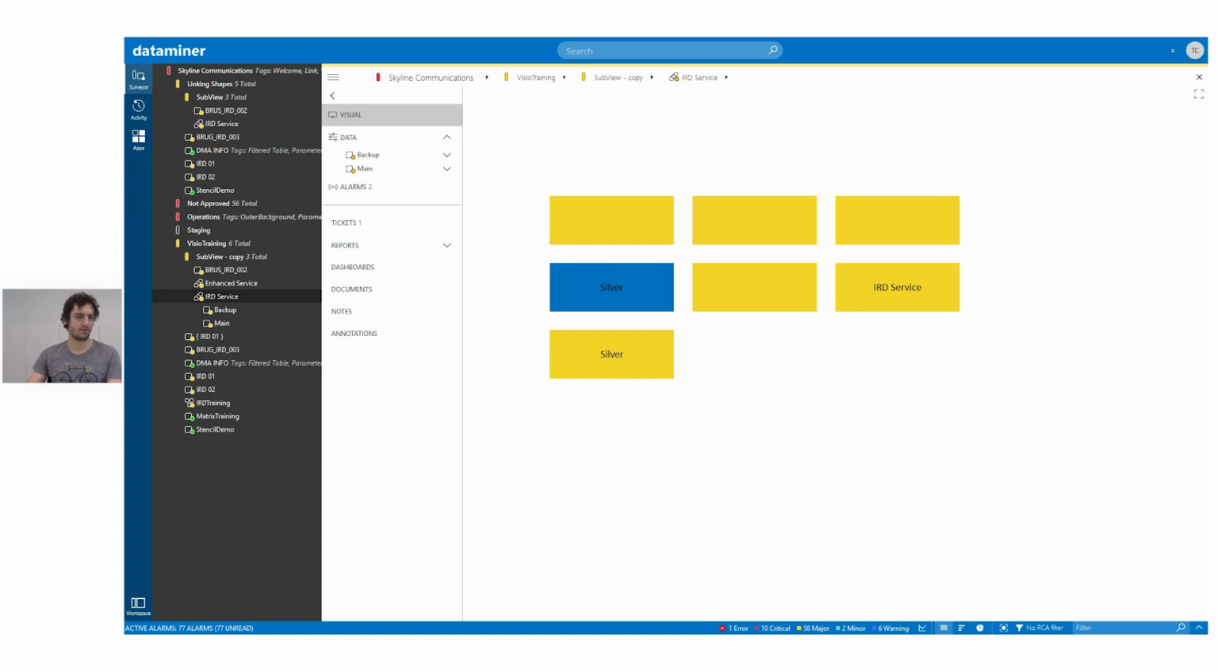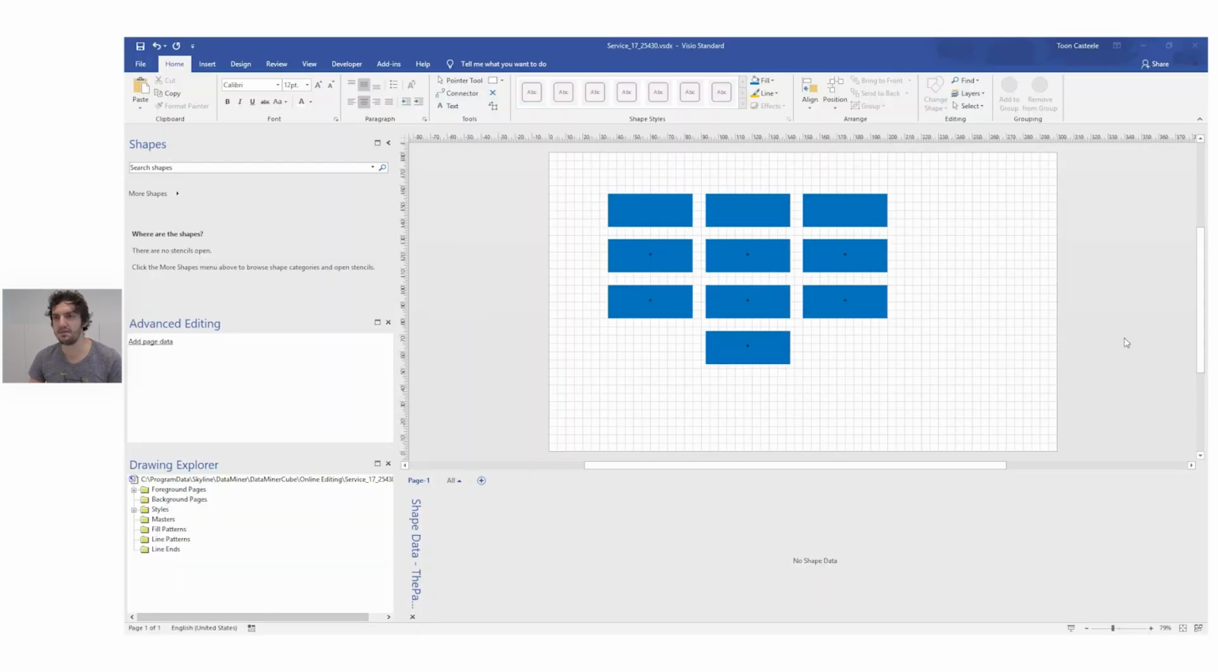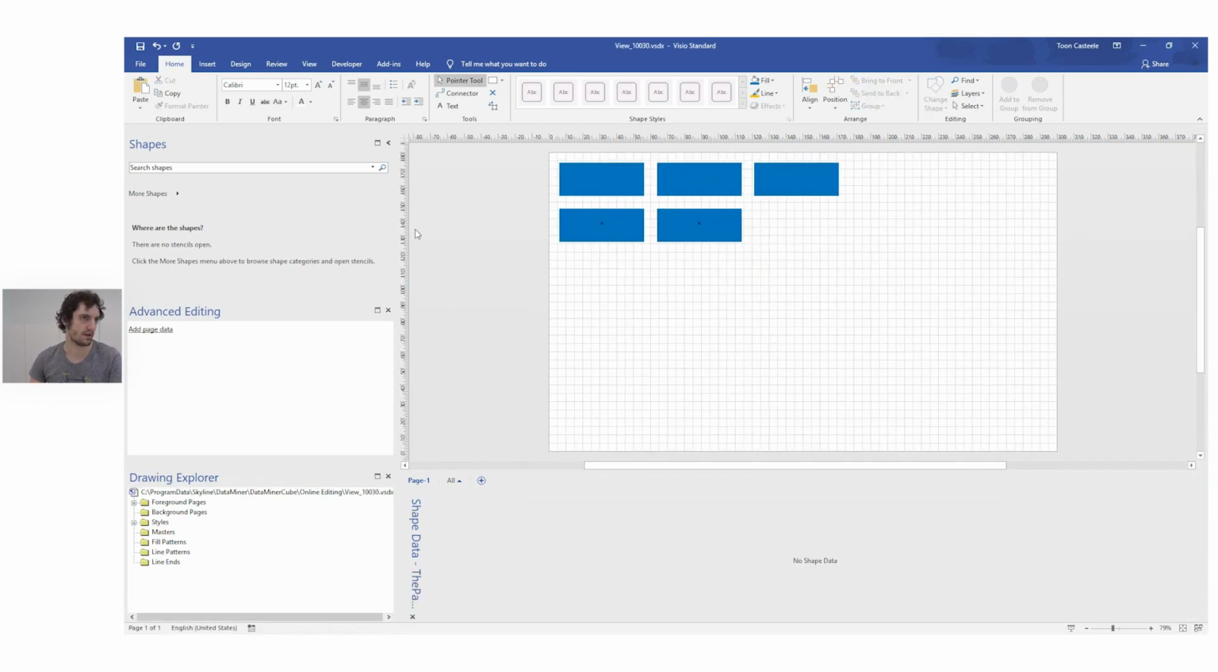Next up, I want to refer after the element in the service shape. We want to go to the view shape. And again, there is not much to be said about this as it's very straightforward. I can copy over this shape, go to my view, Visio file, paste it here.